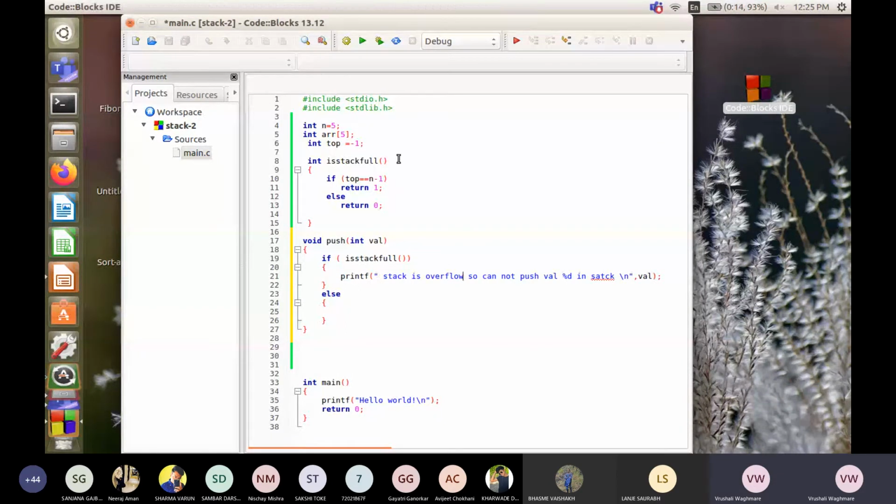Full है कि नहीं, कैसे चेक किया हमने? अगर top is equal to n-1 है, तो it will return a value 1 and it indicates stack is full. And if it is not, then it will return a value 0. Okay, can anyone tell me what we'll do in the push operation? Yes, I just told you the algorithm also.